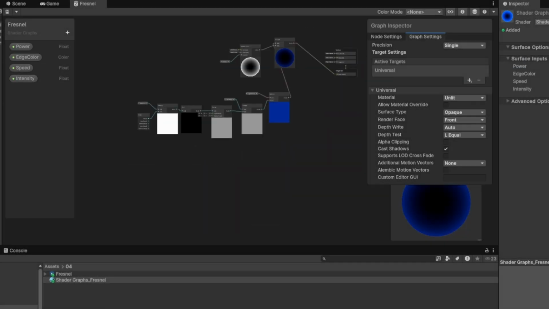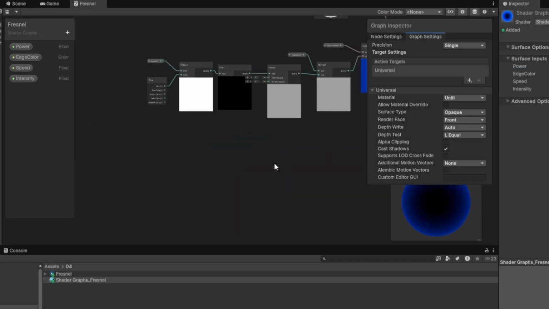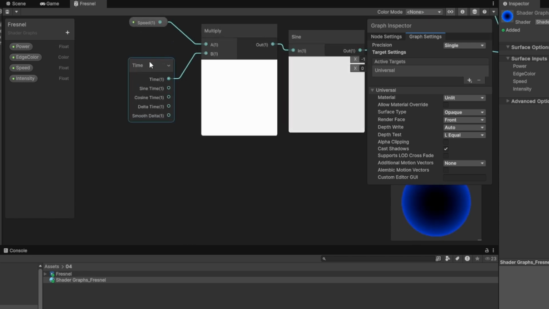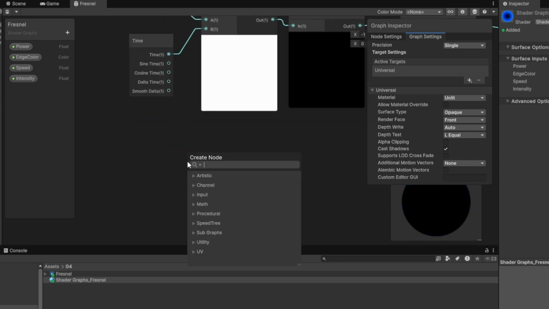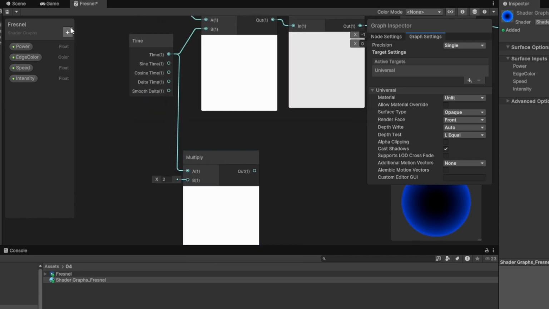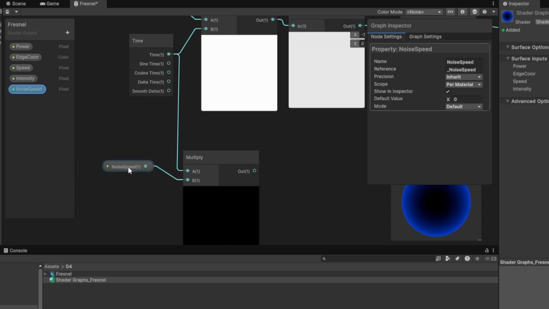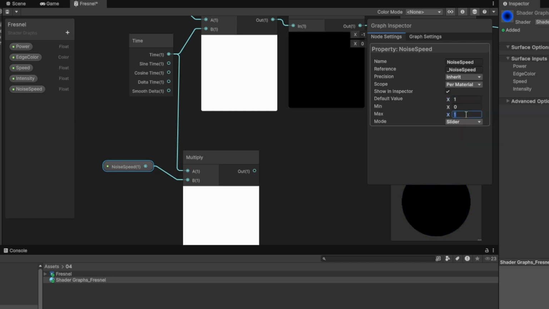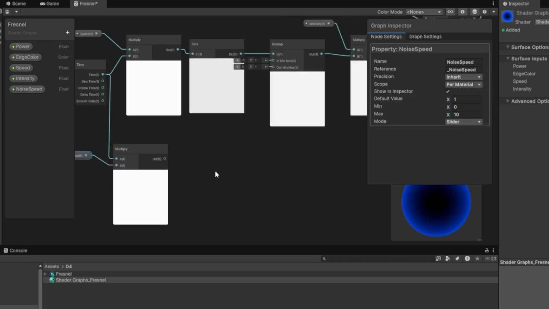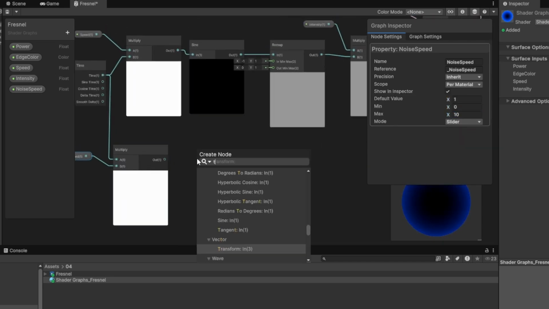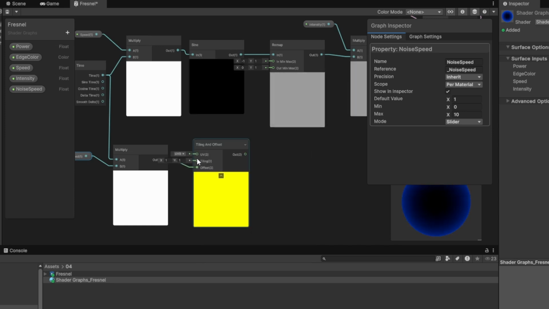Now we want to add noise to the rim so that it has some sort of a noise texture. We create a simple noise using the noise node and a tiling and offset. And by multiplying with a noise color, we get a noise texture. After that, we connect the noise to the Fresnel output and then connect it to the fragment shader.